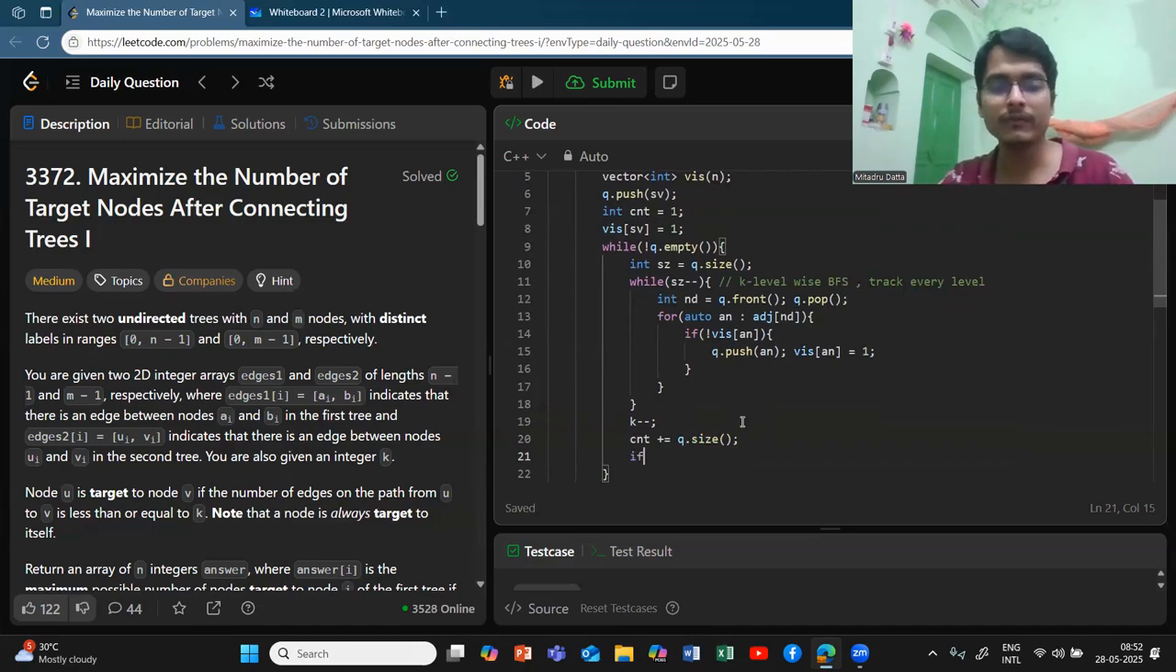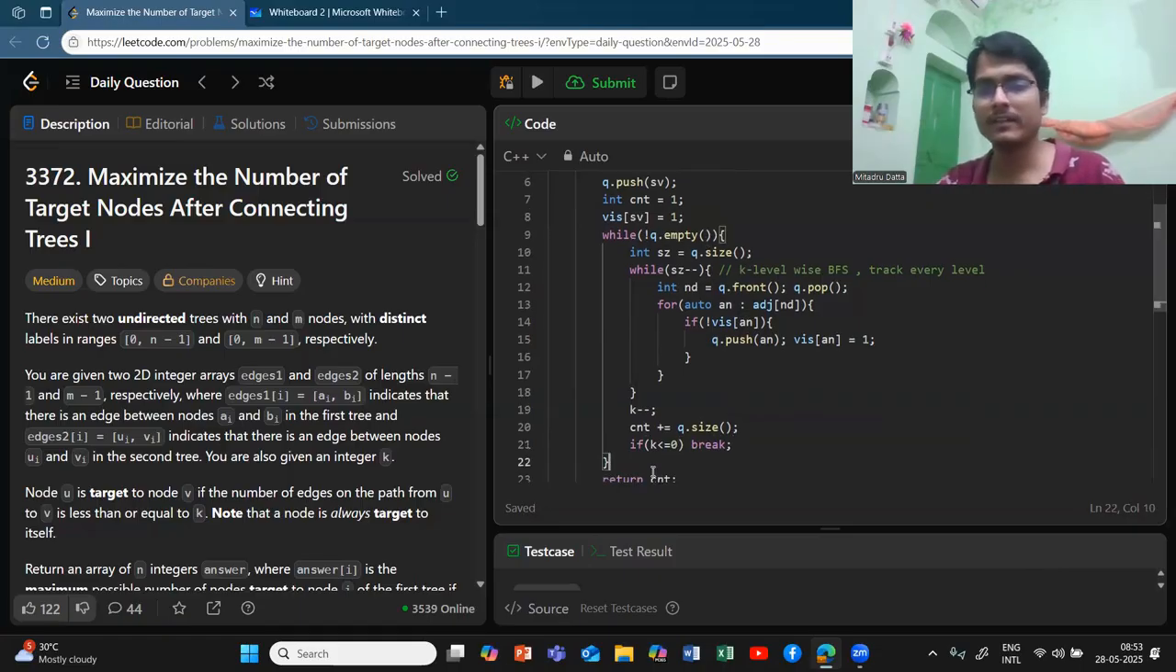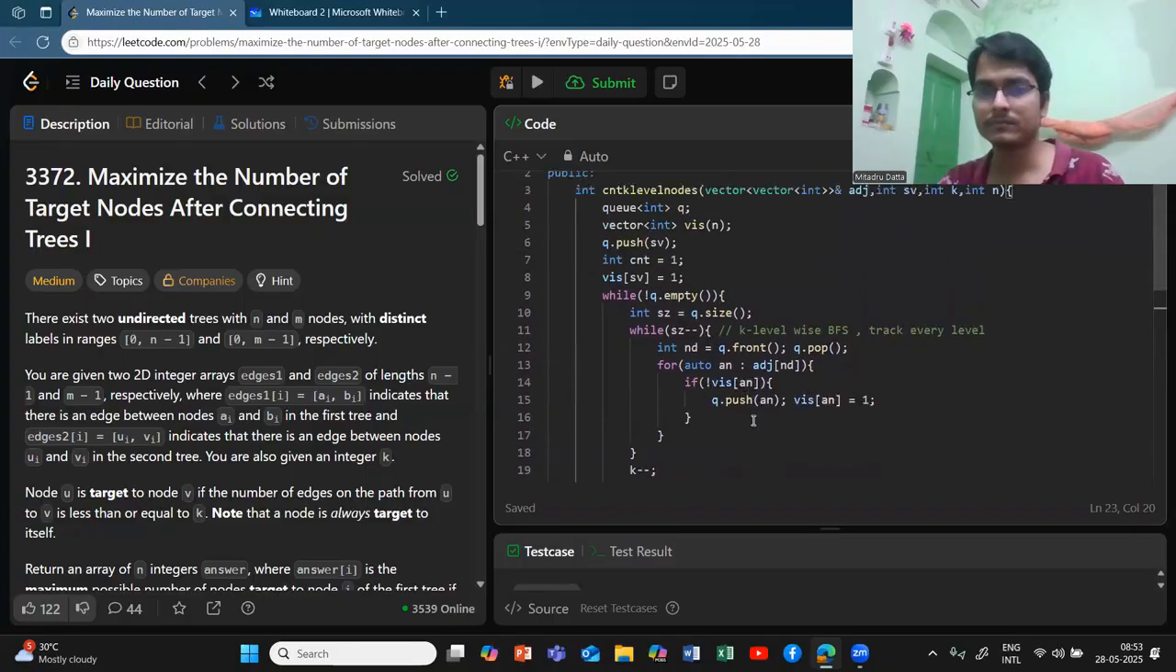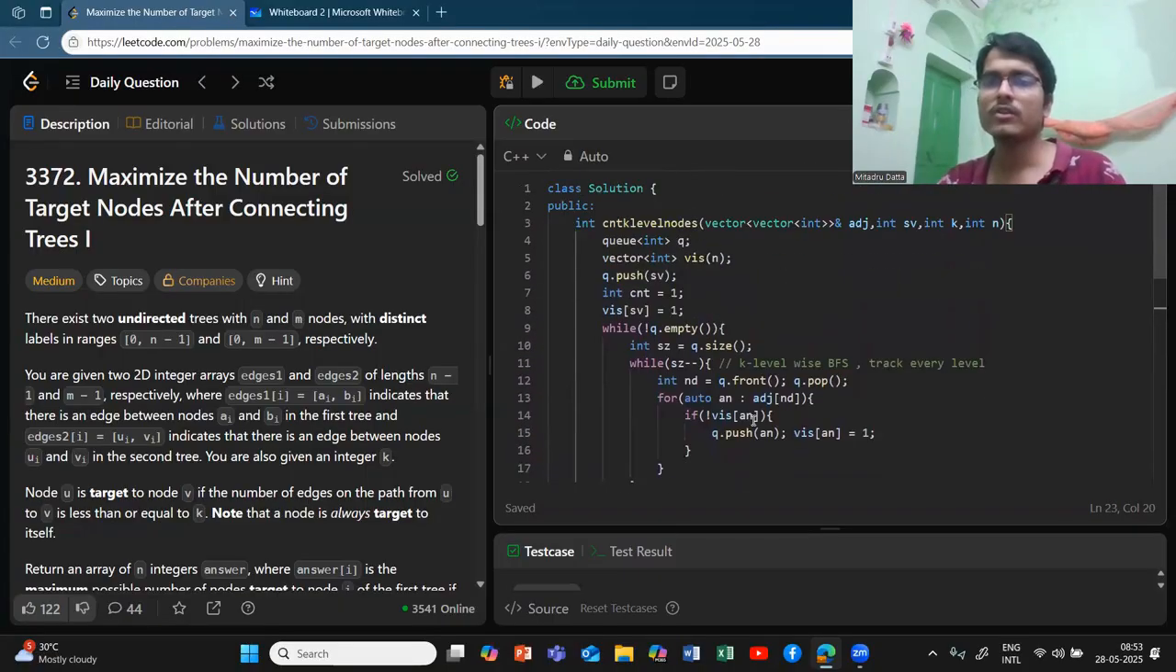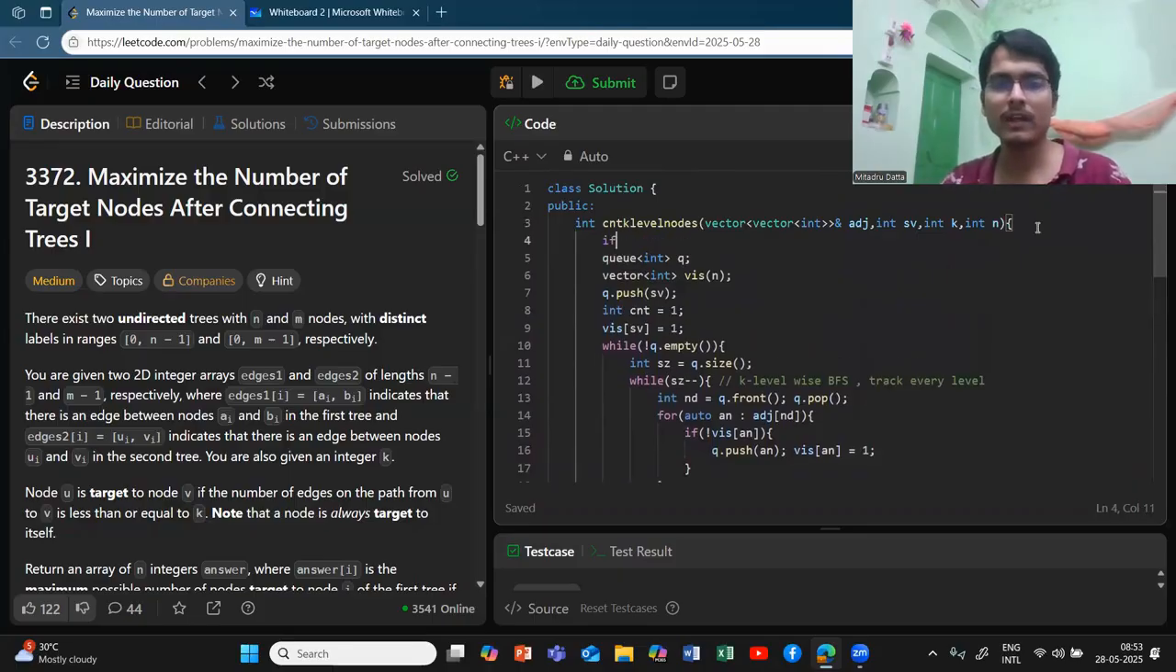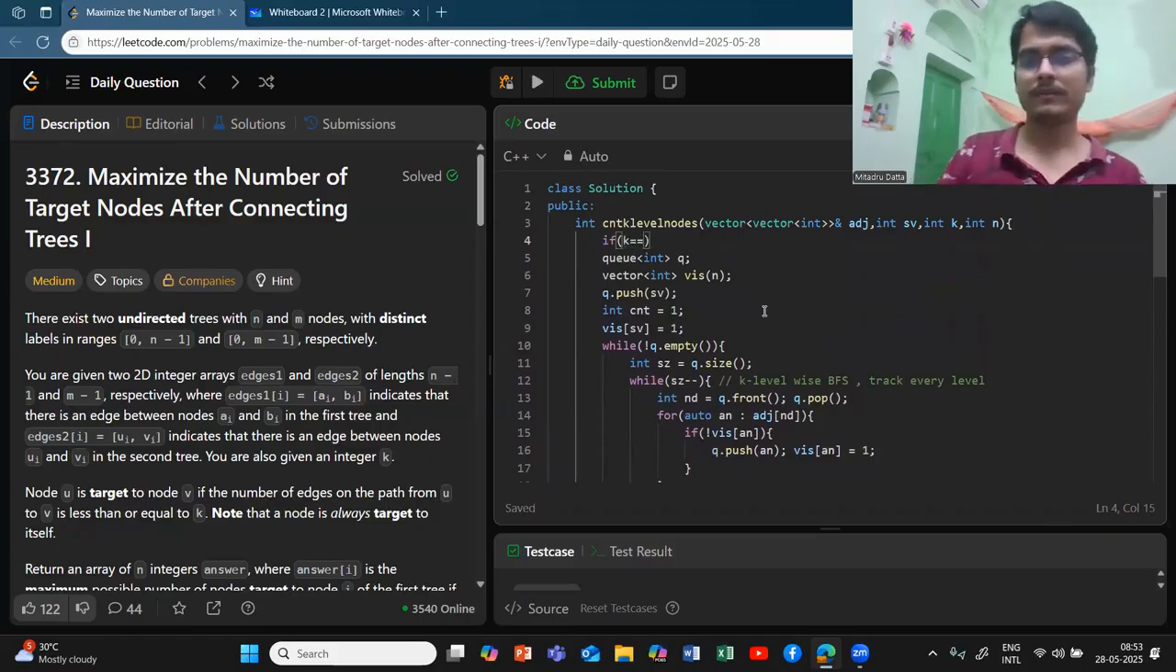And if you ever find that k is less than or equal to 0, or it is going to become 0, you just break the loop. No need to traverse any further, and you just return count. One thing you need to take care of: what if k is 0 or 1 here? Those things you need to take care of.